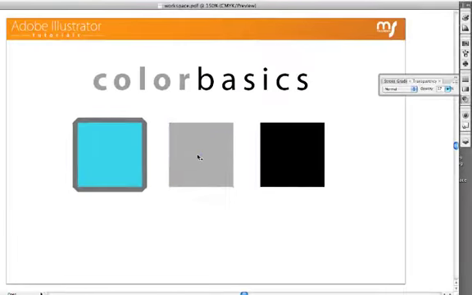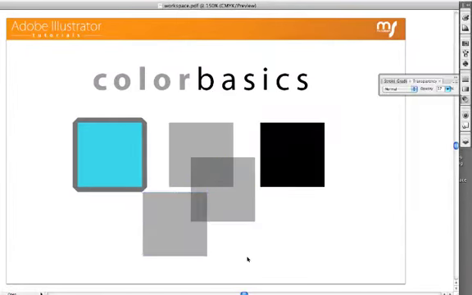Now let's see how things start to interact with each other now that we have a transparency layer. Now you can see layers are starting to interact with one another.